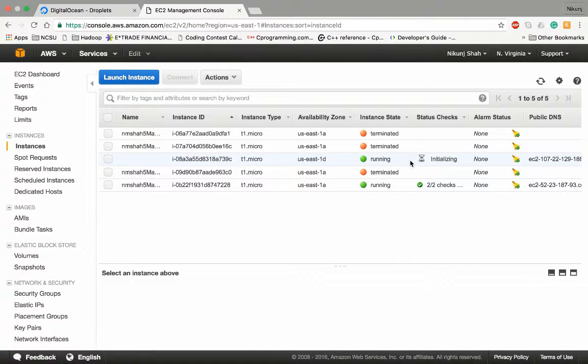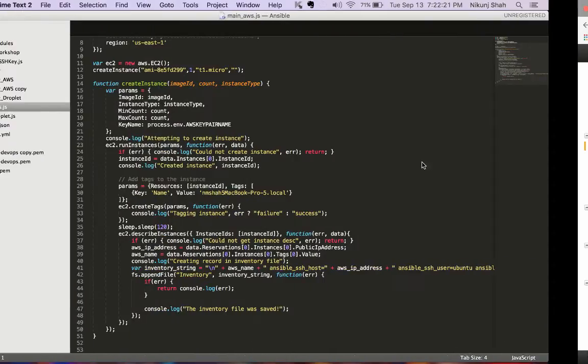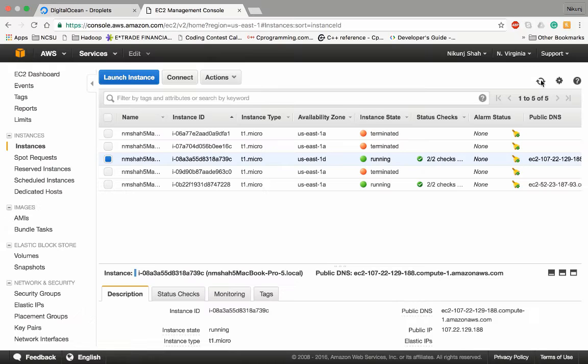As we can see, a new instance is being started, and it's initializing. Again, I have added a sleep timer in the code to make sure that the instance is running completely before we move ahead. Now as we can see, the instance is fully running with all the status checks completed.